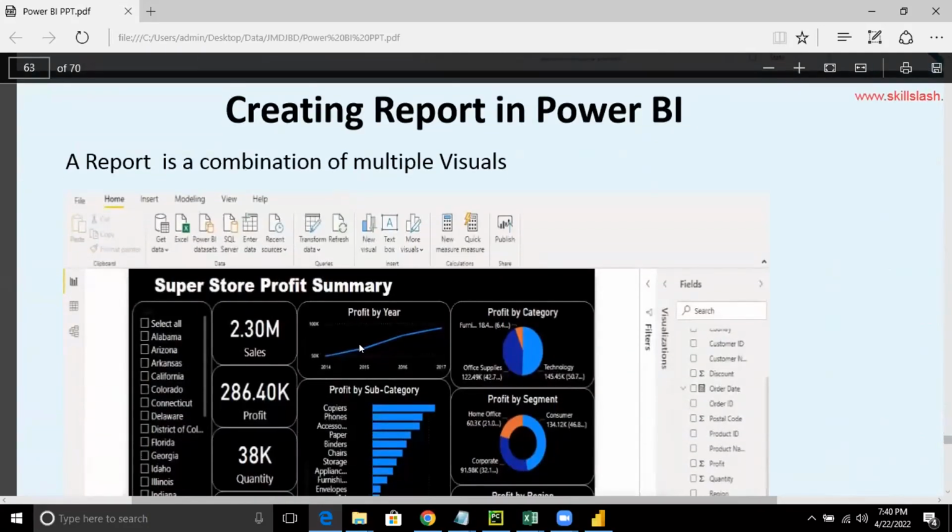Now, coming to the next very powerful thing that you can create in Power BI. Power BI helps you to also generate reports, right? And what is the benefit of a report? A report is a combination of multiple visuals. Within a report, you will have multiple visuals that you can create. That is again a very, very powerful thing in Power BI. All right, everybody. So a report is a combination of multiple visuals.